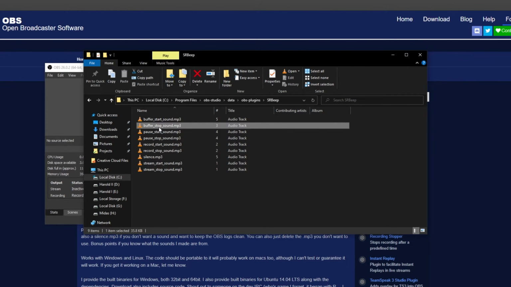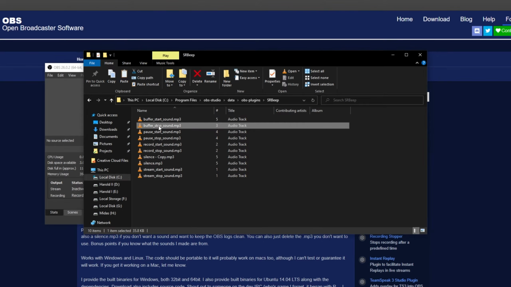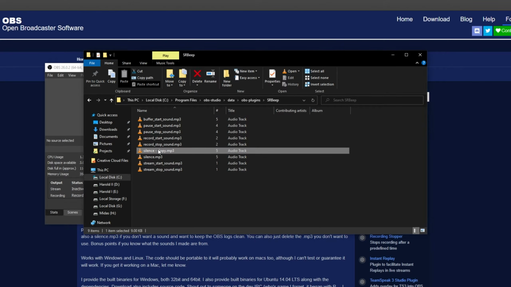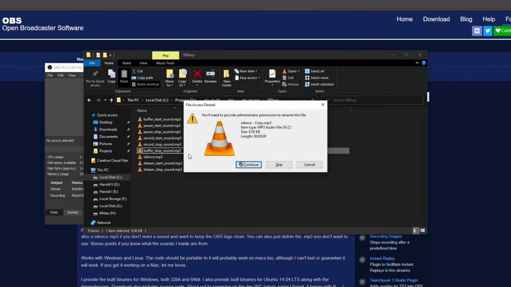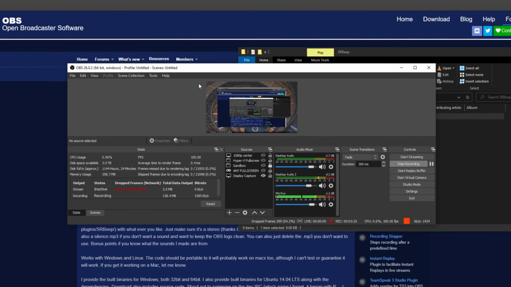Then we'll do the same with the stopping sound if we don't want that as well. We'll duplicate the silence file, copy the name of the file we want to delete, delete the file, and then rename the copy of the silence file to the one that we just deleted as such. Now starting and stopping our buffer recording should be dead quiet.